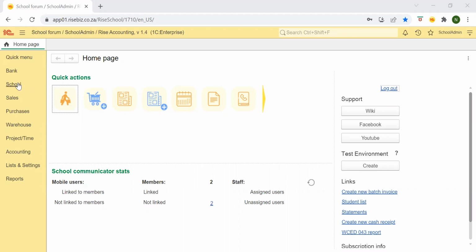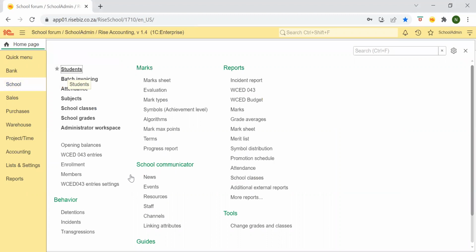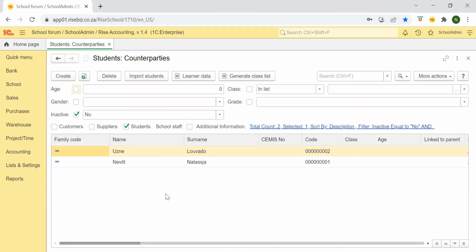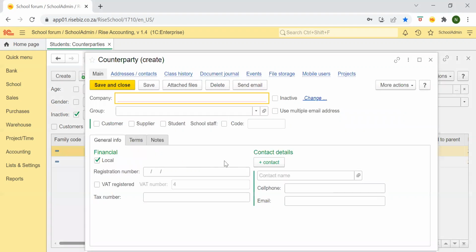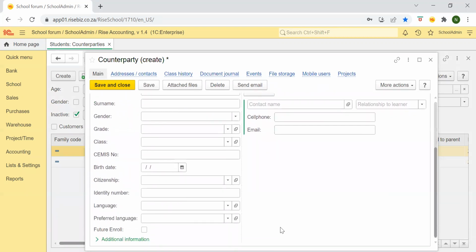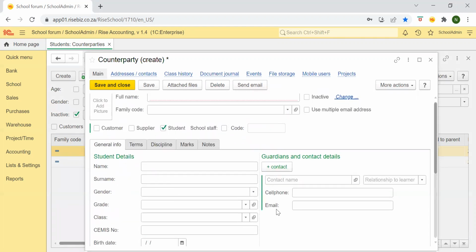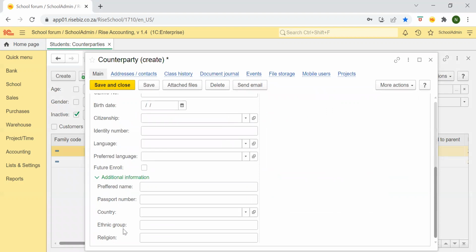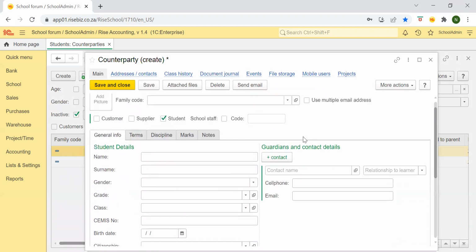To do that, we go into School, Students. Here you will see the list of all your students, and you can select Create. And the most important thing to do here first is to tick student, and you will see that the information required will change. So I will fill in the information as applicable. I won't fill in everything. It's just to show you what type of information you can have. Surname, gender, grade, class, CMAS number, and so on. If I click here where it says additional information, you also have some other information that you can fill in.